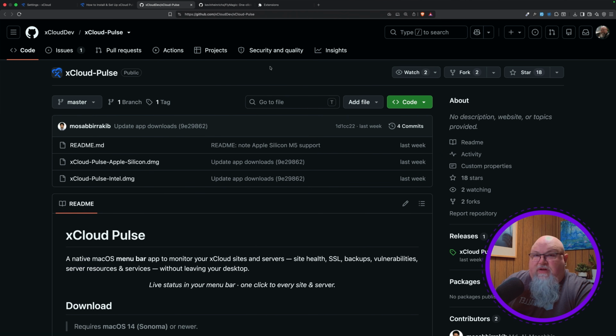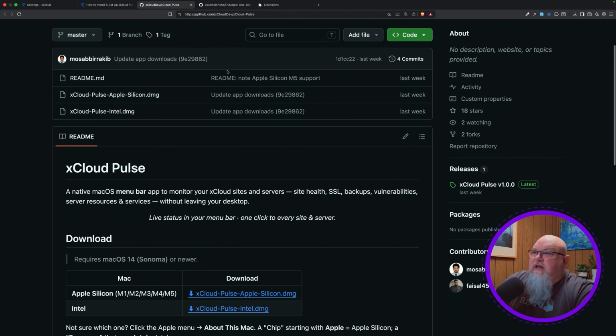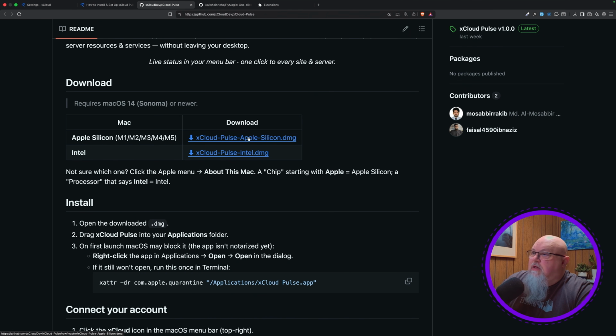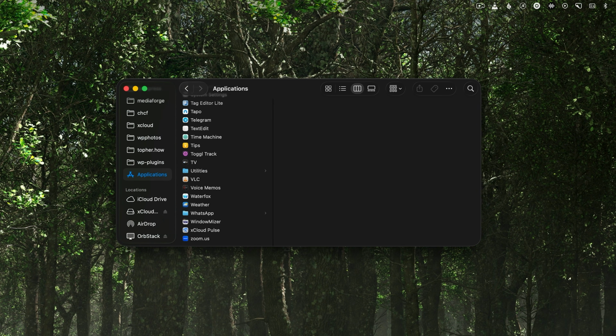The app itself is available here on GitHub. Now, you don't have to download the source and compile it or anything. You can simply download either the Apple Silicon app or the Intel processor app. I have Apple Silicon, so I got that. So I'm going to start it and show you what it looks like. This is my applications folder. I just dragged the DMG file in here.